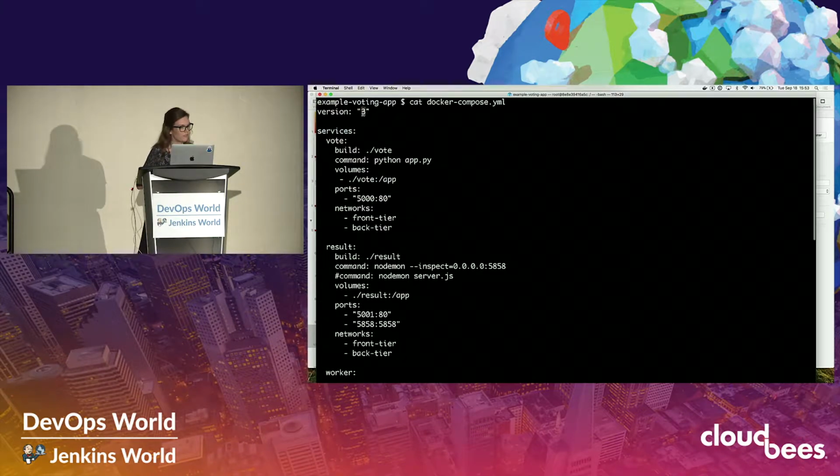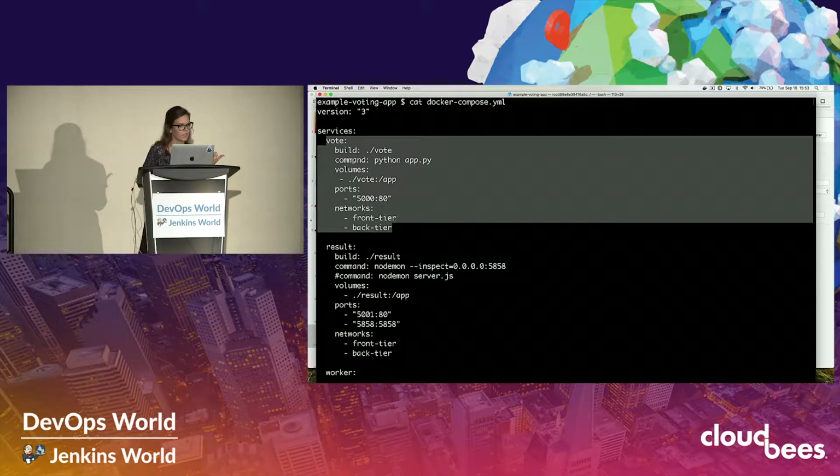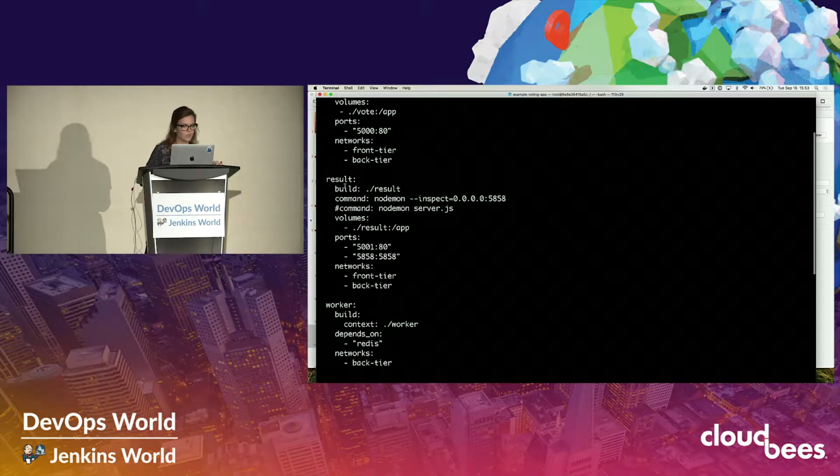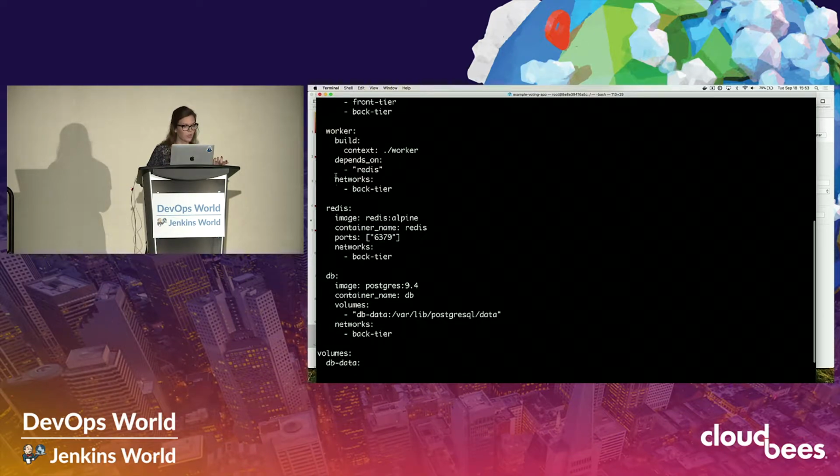We have version 3. We have a couple services in here. For every one of those boxes that I just showed, I have a service definition in here. So we have a voting service, and it's a Python app. I have everything in a vote subdirectory. Same thing goes for results. I have the worker here.